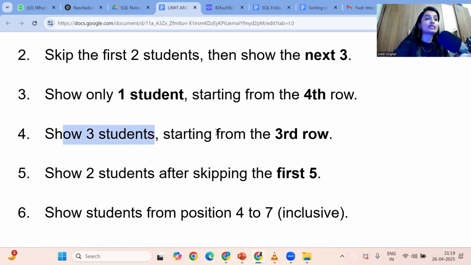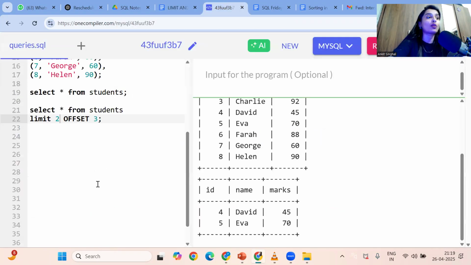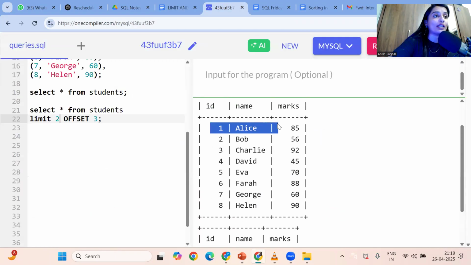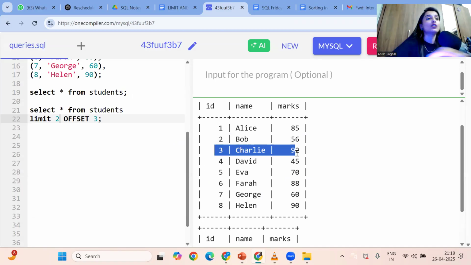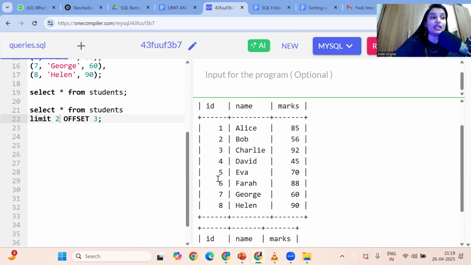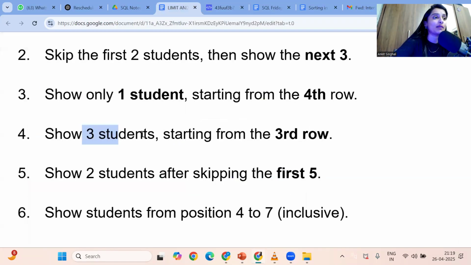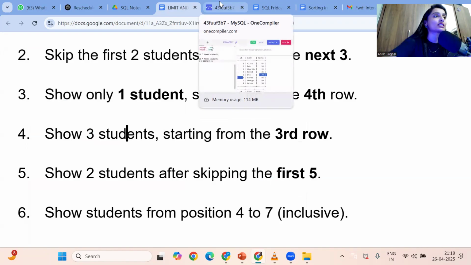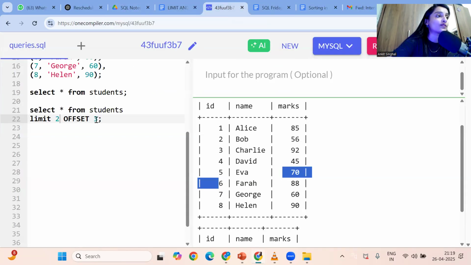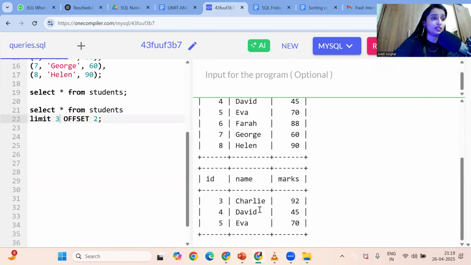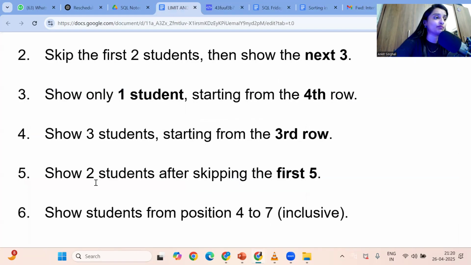Show 3 students starting from the 3rd row. You can check row number 1, row number 2, row number 3. From row number 3 you should start. So Charlie 1, David 2, Eva 3. So the next 3 students we are displaying. Show 3 students starting from the 3rd row means the first 2 rows we should skip. So I will write OFFSET: the first 2 rows you skip, start from 3 and give me the next 3 records. If I run this code, see, Charlie, David and Eva I am getting.